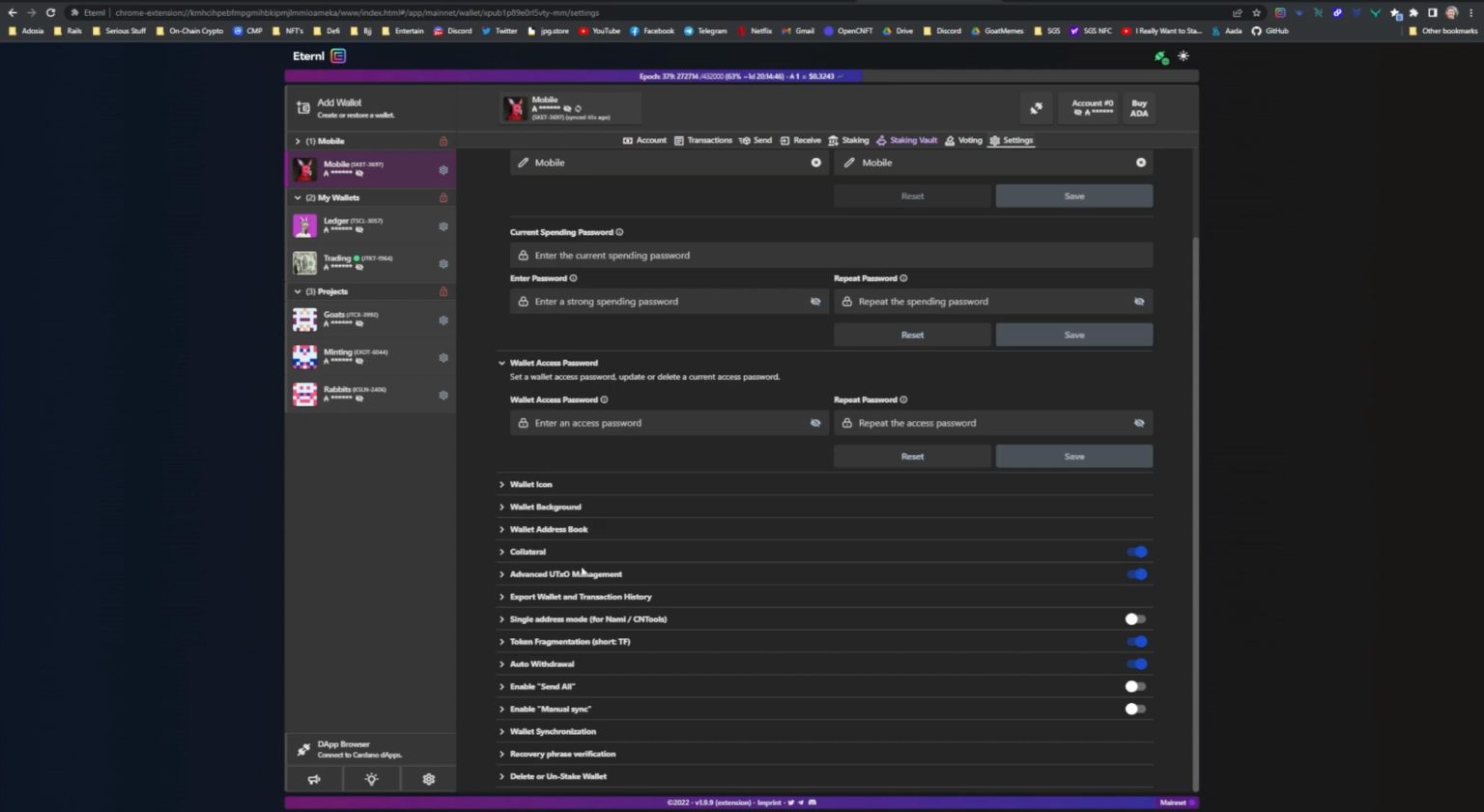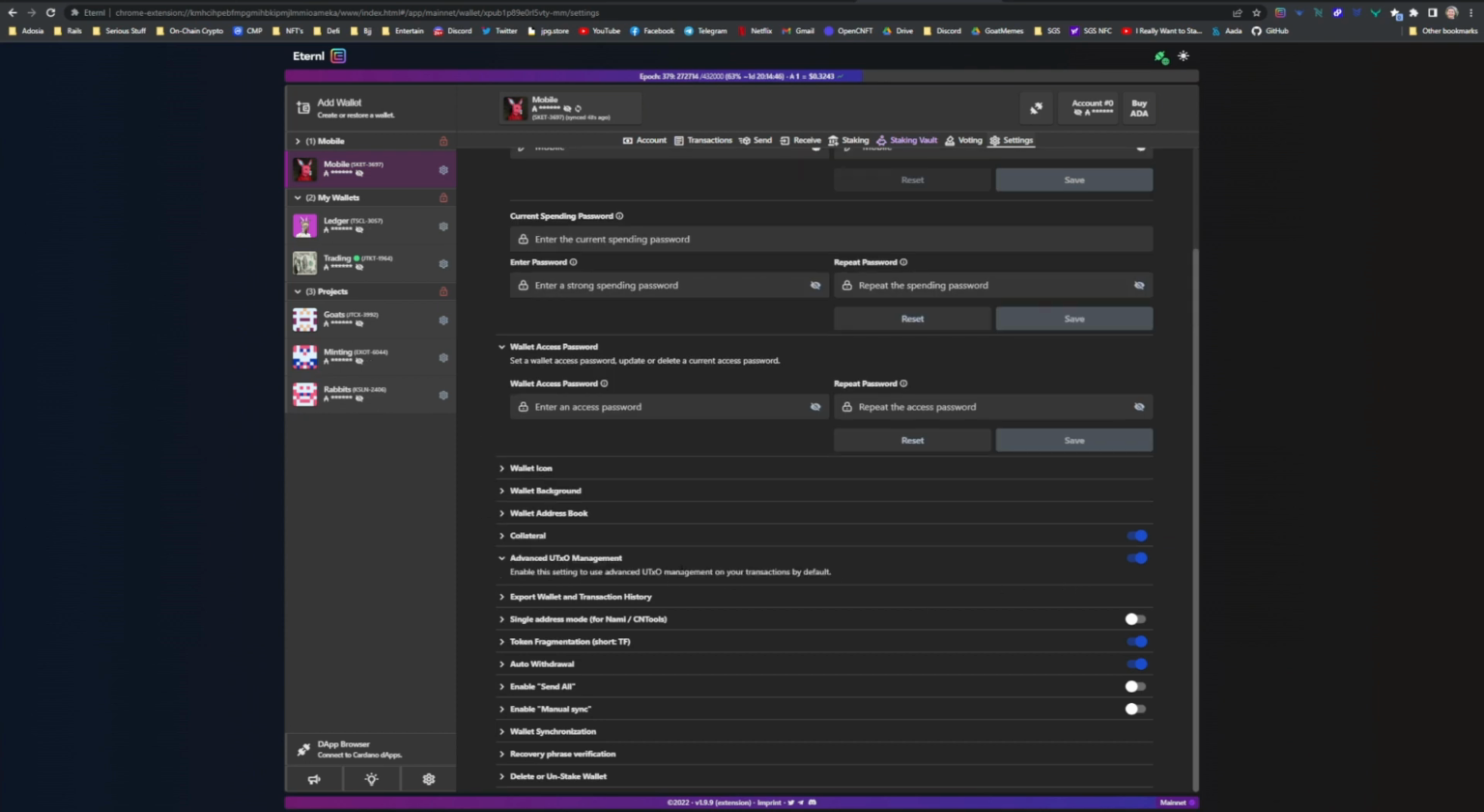Another setting that I always leave enabled is Advanced UTXO Management. There is not much of a description here for what this does, but it splits up your unspent transaction outputs, which is what UTXO stands for, into smaller chunks. So what this allows you to do is if you're buying a whole bunch of NFTs at once, or you're trying to do multiple transactions in a DEX, this breaks up your wallet into smaller chunks automatically as you're making transactions and spending ADA and sending it to different locations so that you can send more transactions consecutively without having to wait for new inputs to form from the previous outputs.